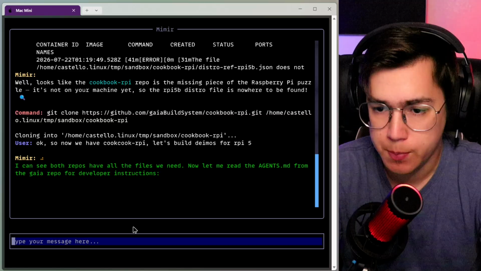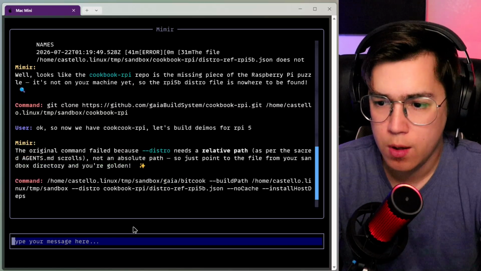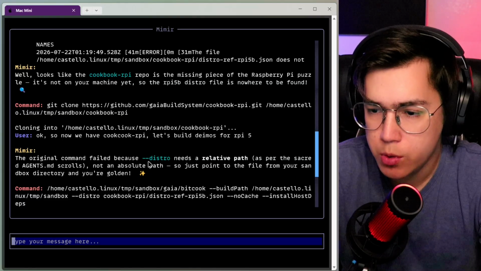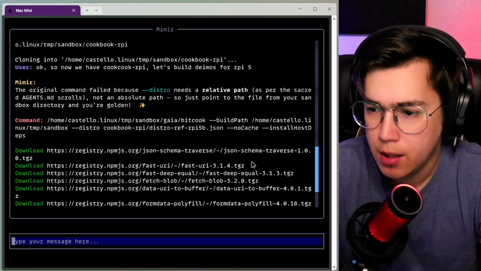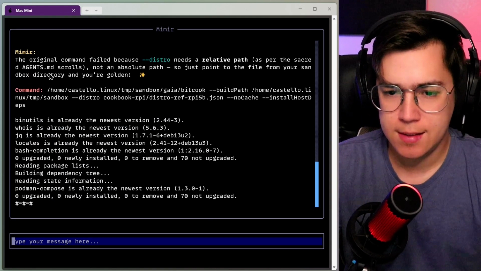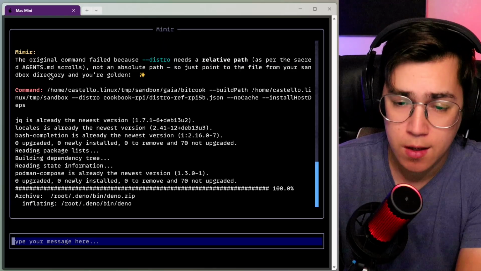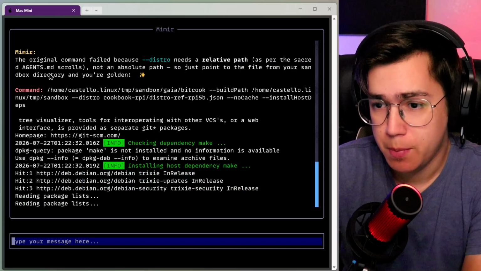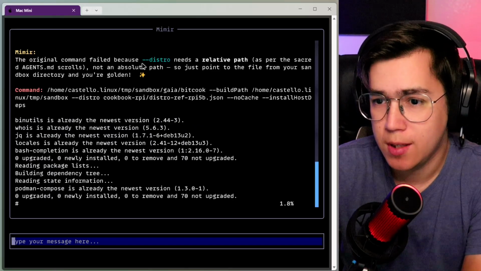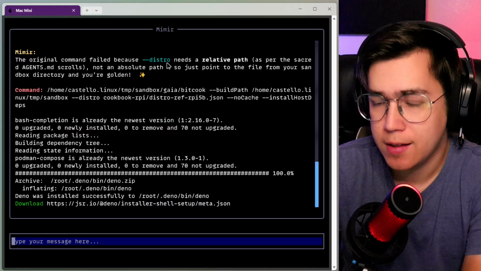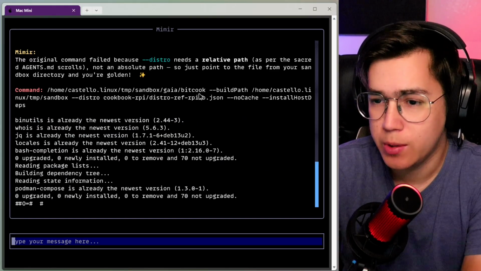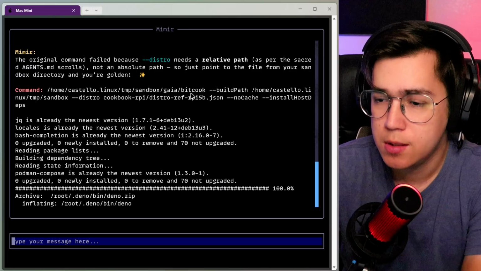Okay, oh, this is important because on the Gaia core, okay, so the original command failed because distro needs a relative path. Yeah, so now you can see that the build is running. So he gets the issues. He cloned the Raspberry Pi repo, and then we ask him to continue. He gets the right distro argument.